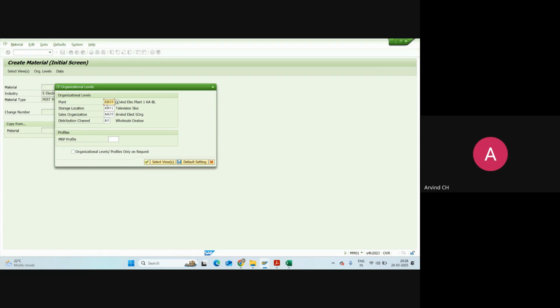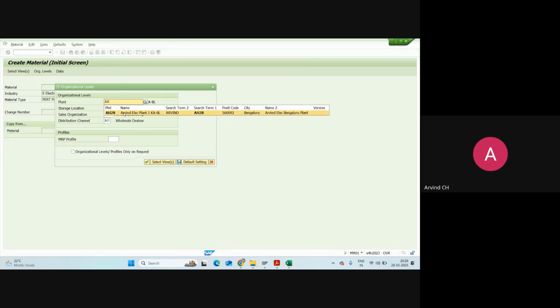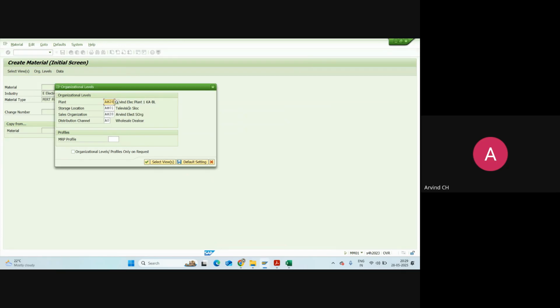Now what I will do, I will take AS 28. Let me keep it as AS 28 only, better. That is the electronic product, right? AS 28, Arvind Electronics Products. This is the television storage location, here the electronic sales organization, and this is the wholesale distribution channel. Click on continue.